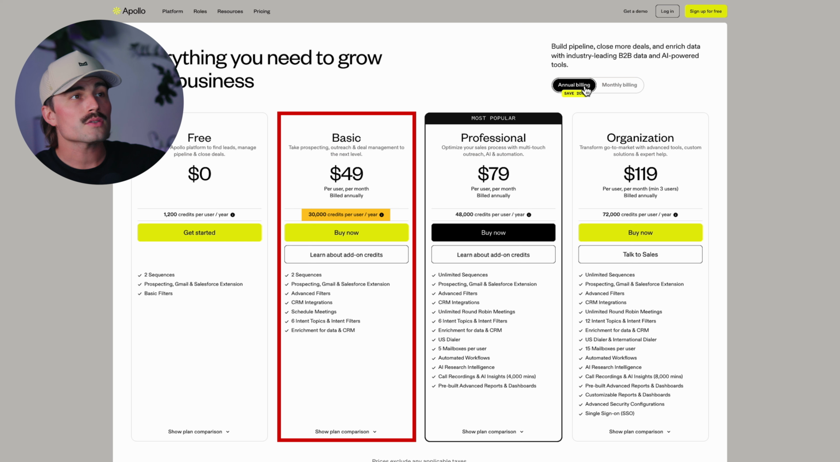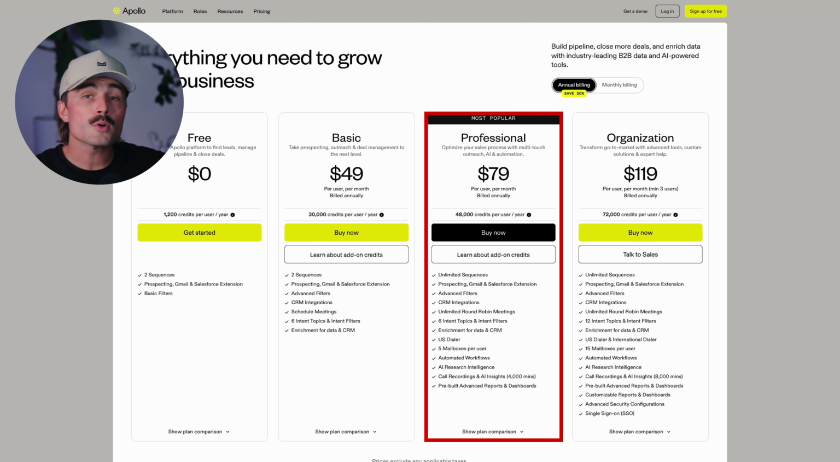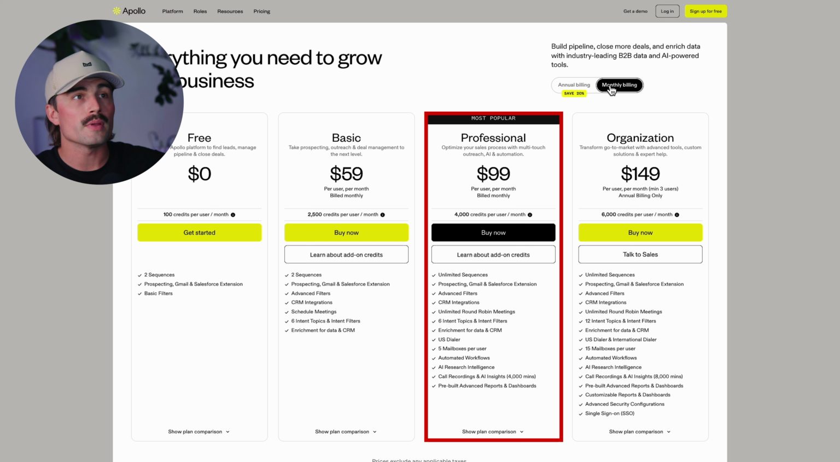And this gets you 30,000 credits per user per year. And you get 2 sequences, the same prospecting, Gmail, and Salesforce extension. You get advanced filters, CRM integration, scheduled meetings, 6 intent topics and intent filters, and enrichment for data and CRM. Now, the professional plan is their most popular at $79 per month billed annually or $99 per month billed monthly.